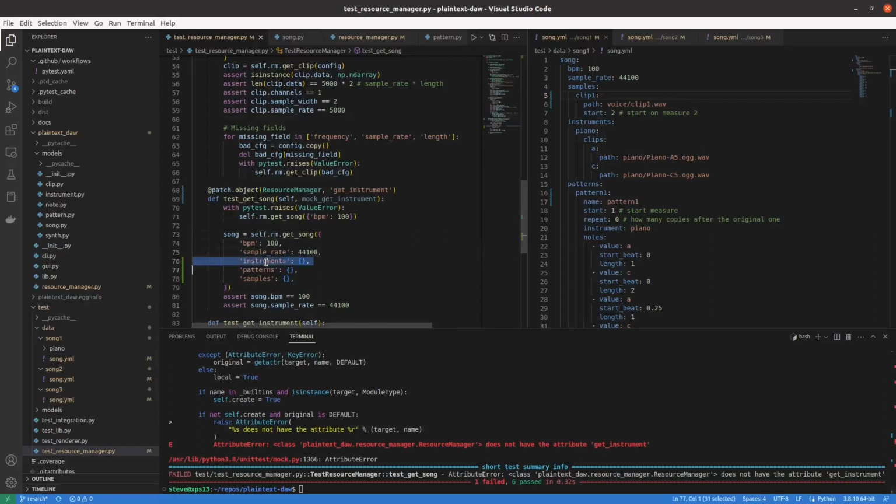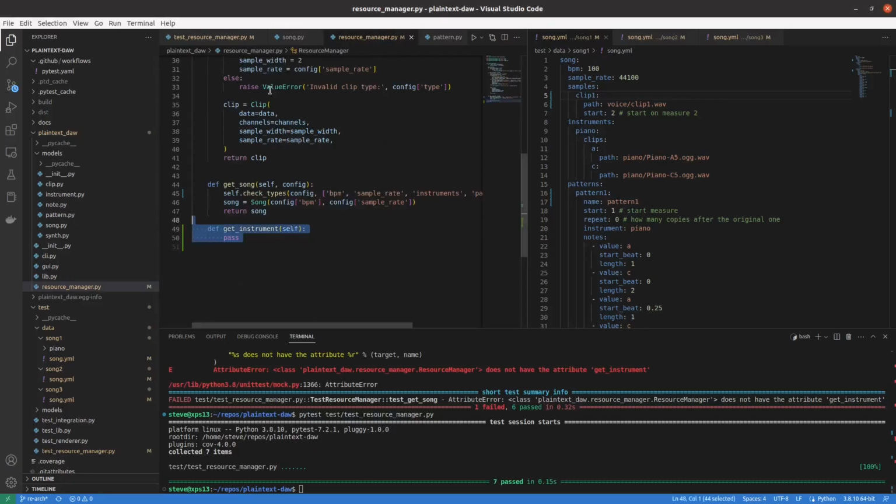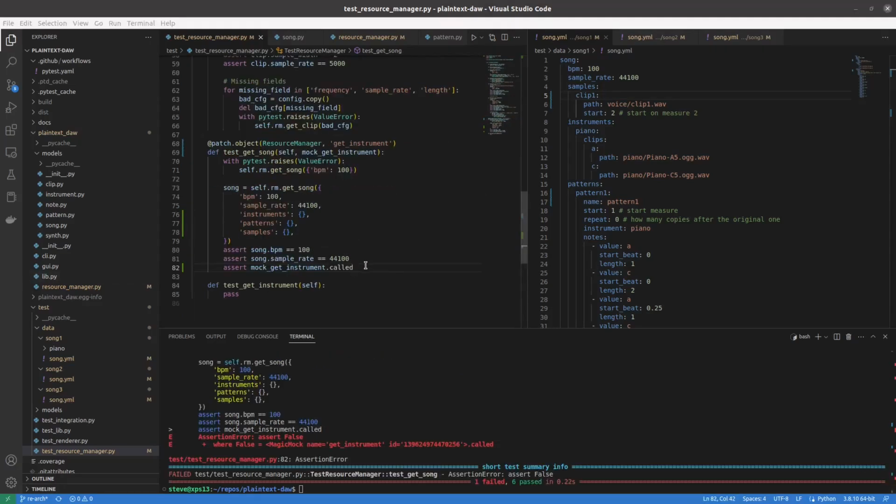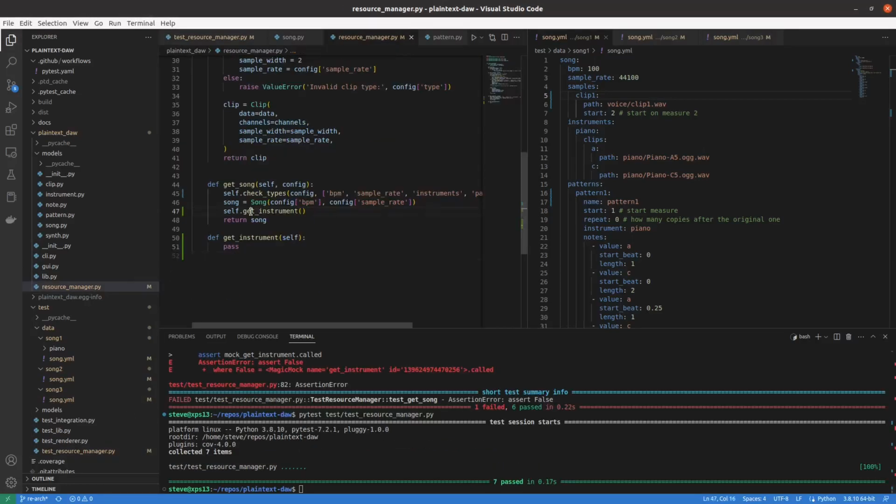Okay, let's start by trying to enforce the fact that it calls getInstrument on whatever dictionary we pass it. We can add an empty method to get the test to pass, and now we have this mock getInstrument object being passed in by the decorator, which we can use to make some assertions. Most importantly, we can say that it's called, and it's not, so let's try to fix that. Going with the stupidest possible fix through test-driven development, there we go, we just call it, and it does nothing.